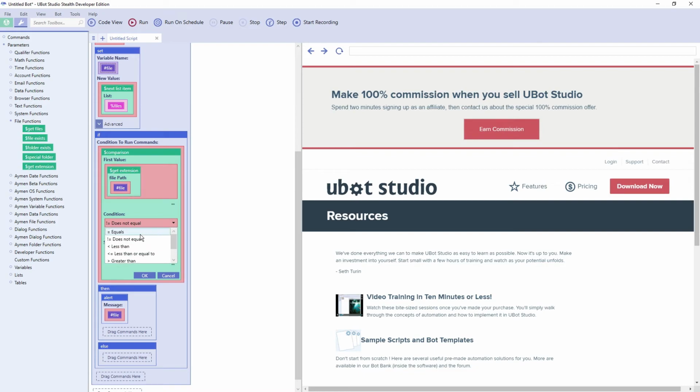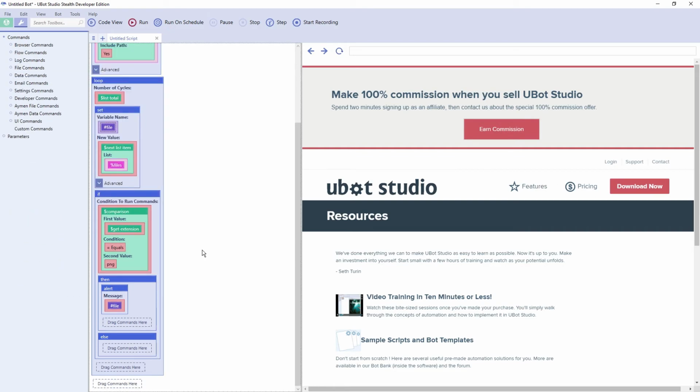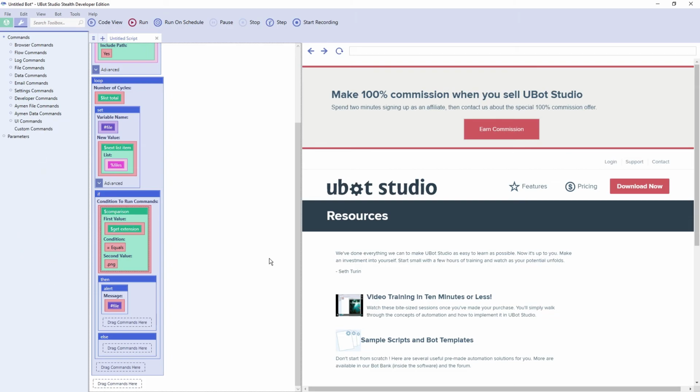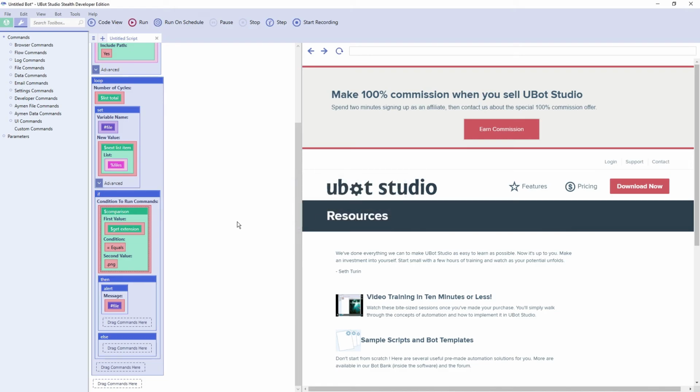And now we will say if it equals PNG, in this case, then alert the file. So let's go ahead and run that. And I forgot the period, of course. So if it equals .png, then alert the file. And so there we go. There's the first PNG, there's the second, and all of the files are alerted.